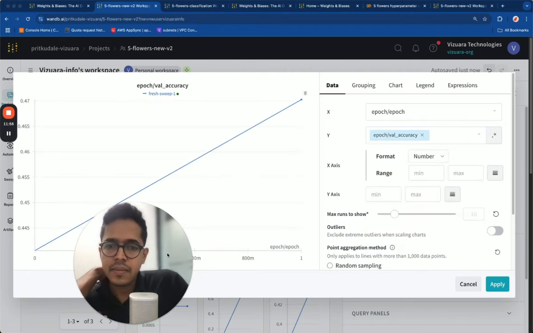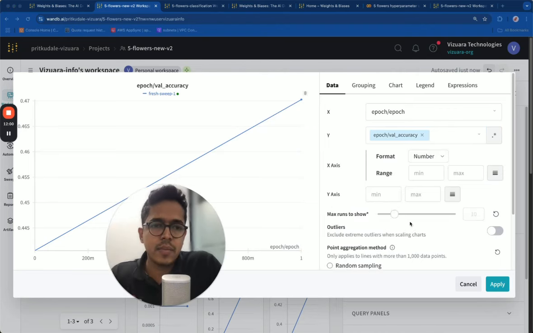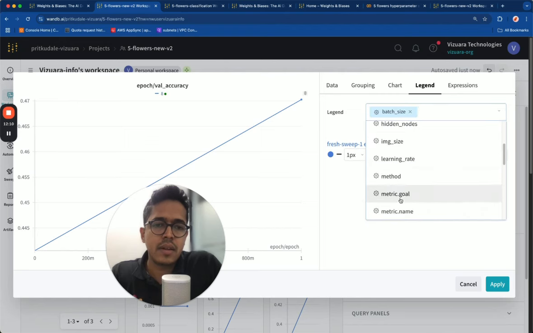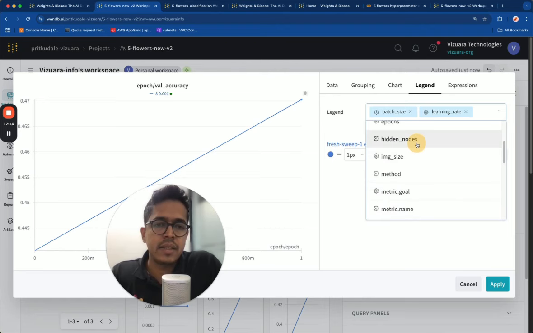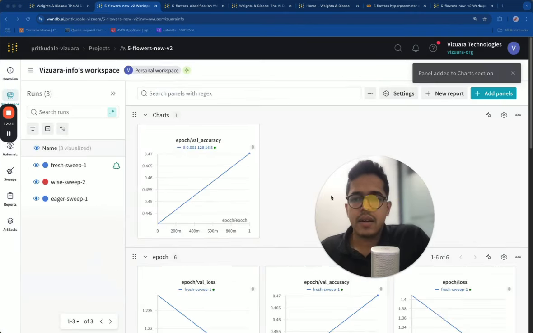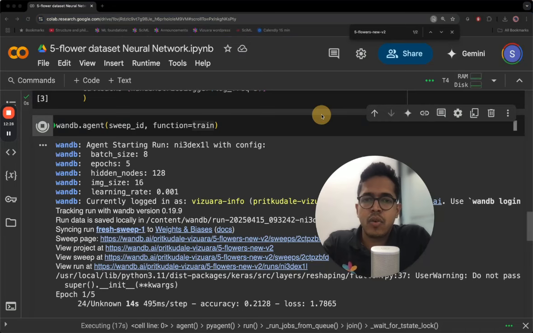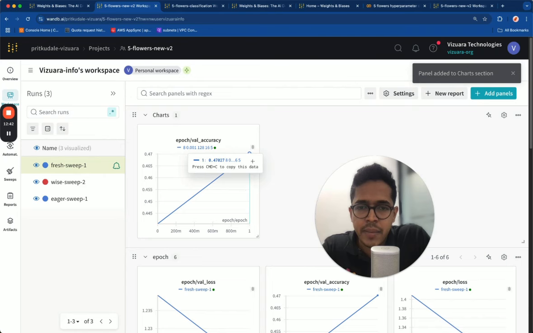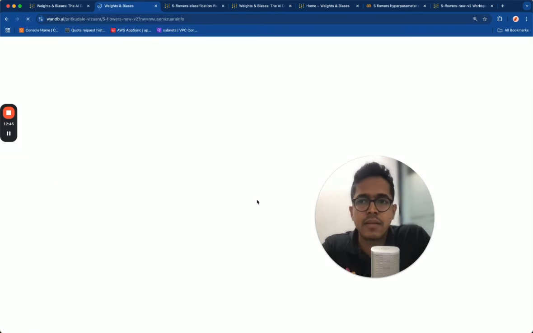Oh, so far only one iteration has been finished, is it? And maximum 50. And in the legend, I don't want the name. I would rather want batch size, learning rate, image size, hidden nodes, and epochs. And if we apply, this graph will get automatically updated. So currently the first model is yet to finish running. We can go back to the code to see that. So here we have only finished 3 epochs, so it will take time to log more data points there. So right now 0, 1, 2 is finished. 3 is yet to come. So I think if we refresh, maybe 2 also might come here, but that's it.